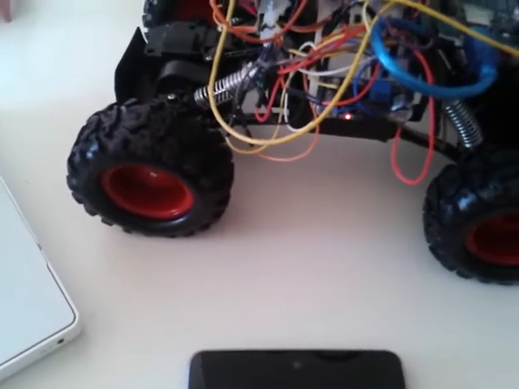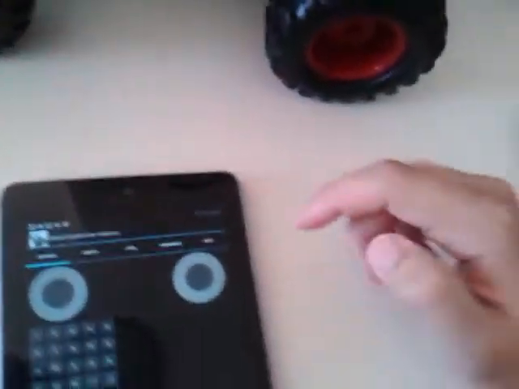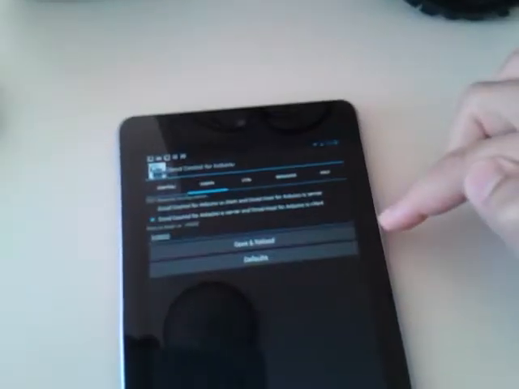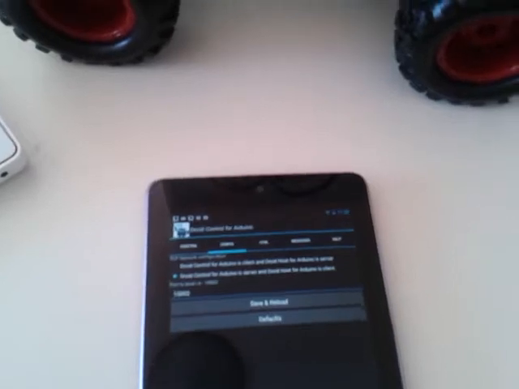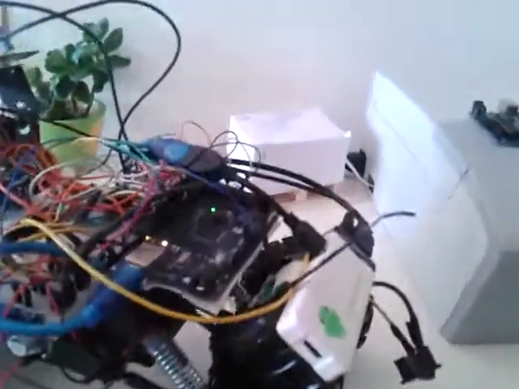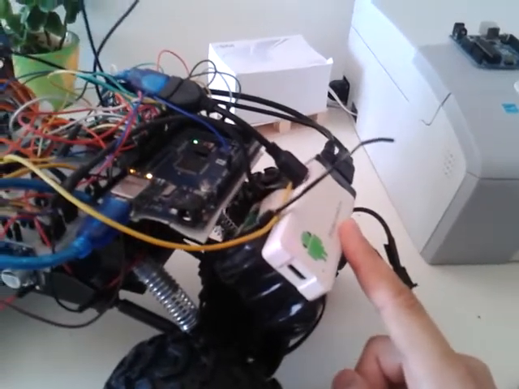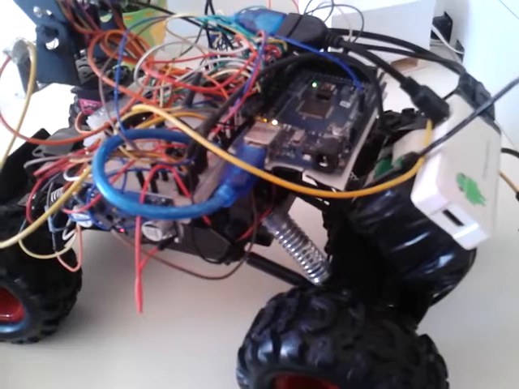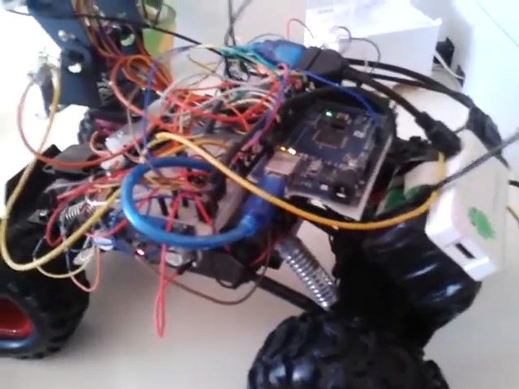I can leave this here in my home, and I can use this tablet in my office, and if I open the firewall on my router in my office to allow this port and forward it to this IP, I'll be able to control my robot from unlimited range. Also I can put here a 3G dongle and I can have unlimited access. I can control it from everywhere.